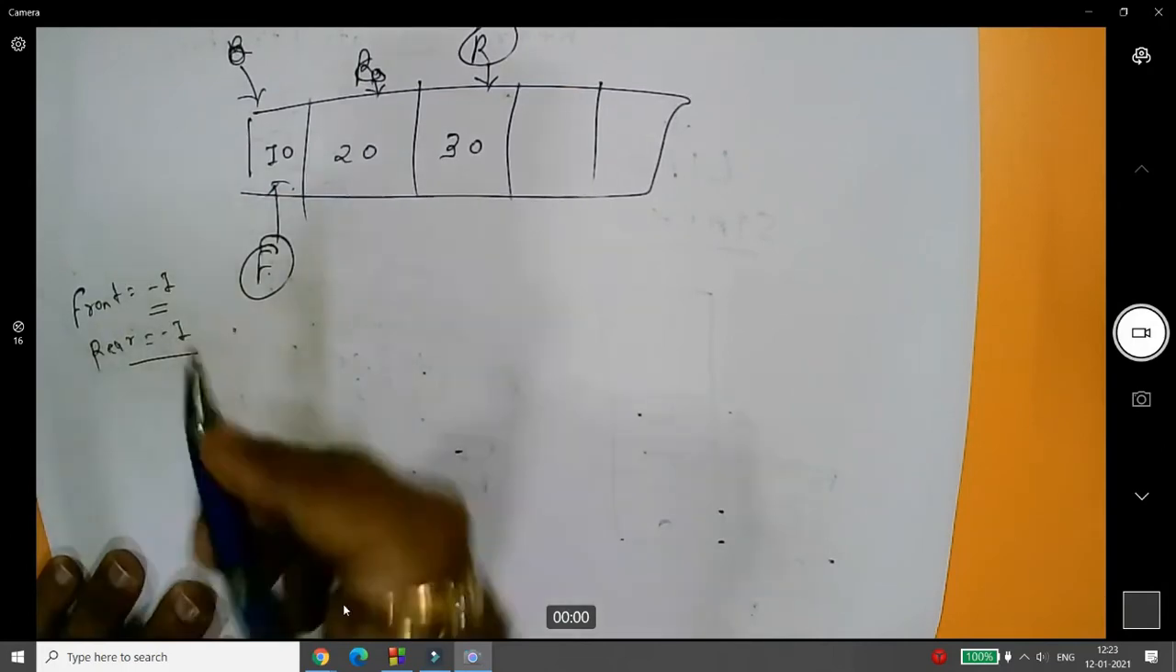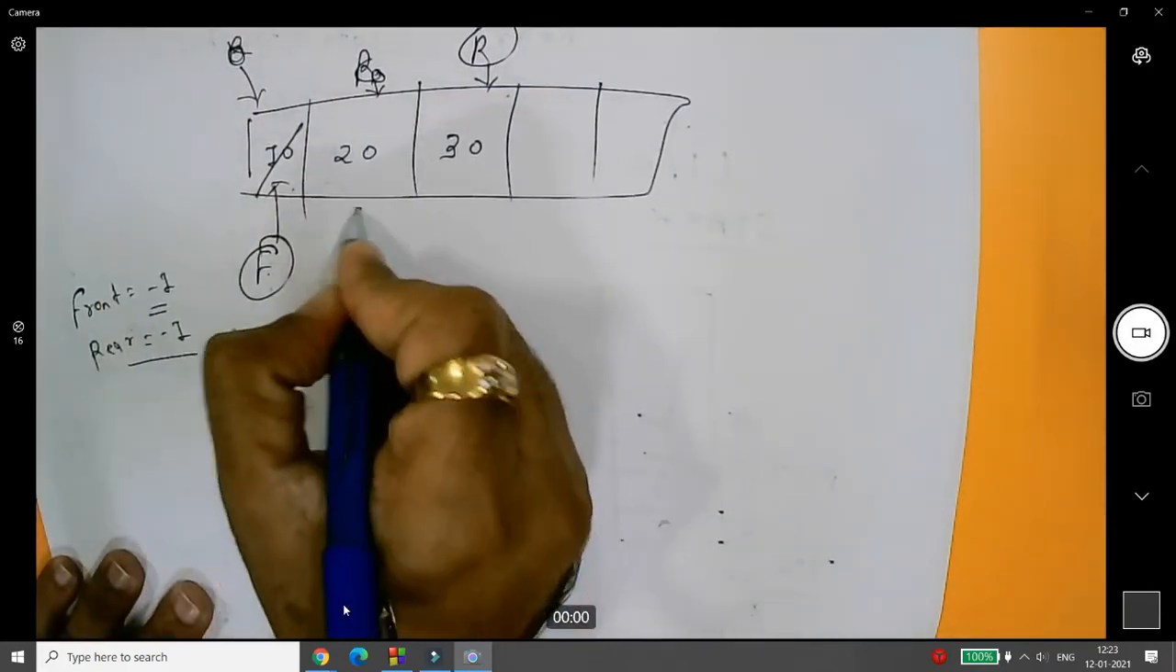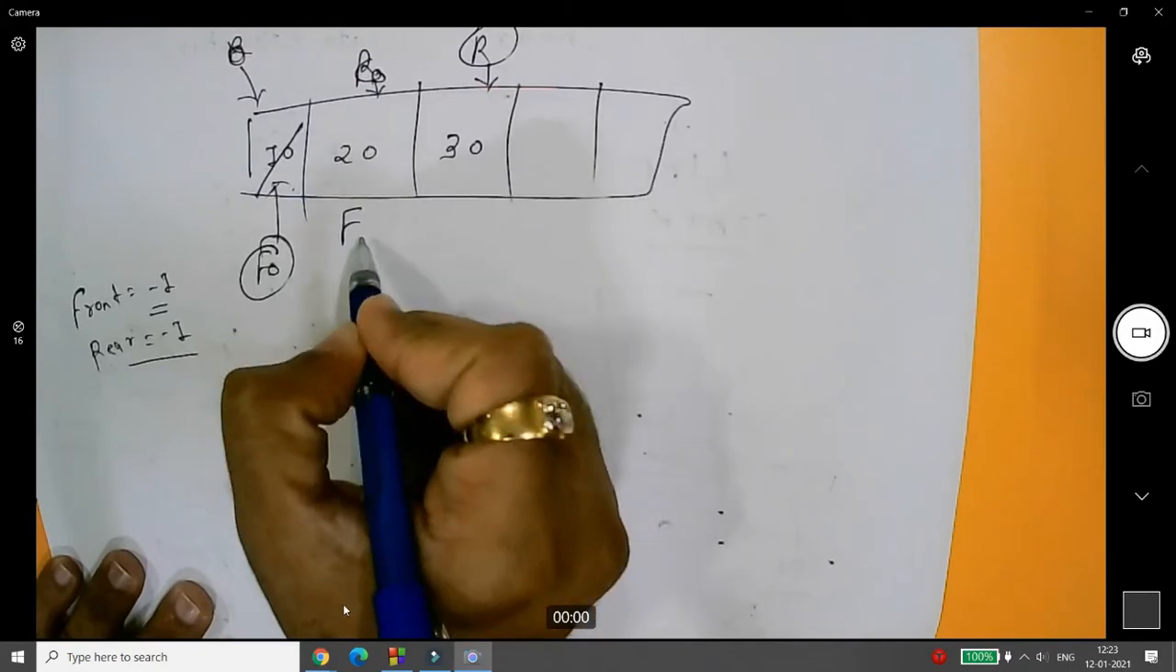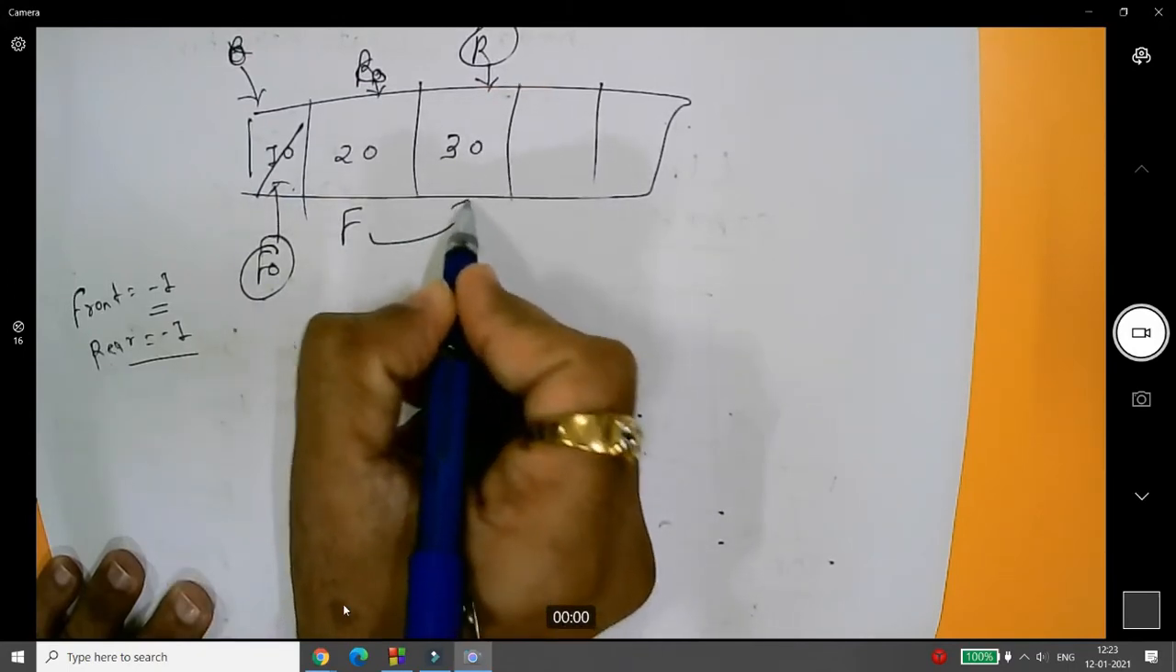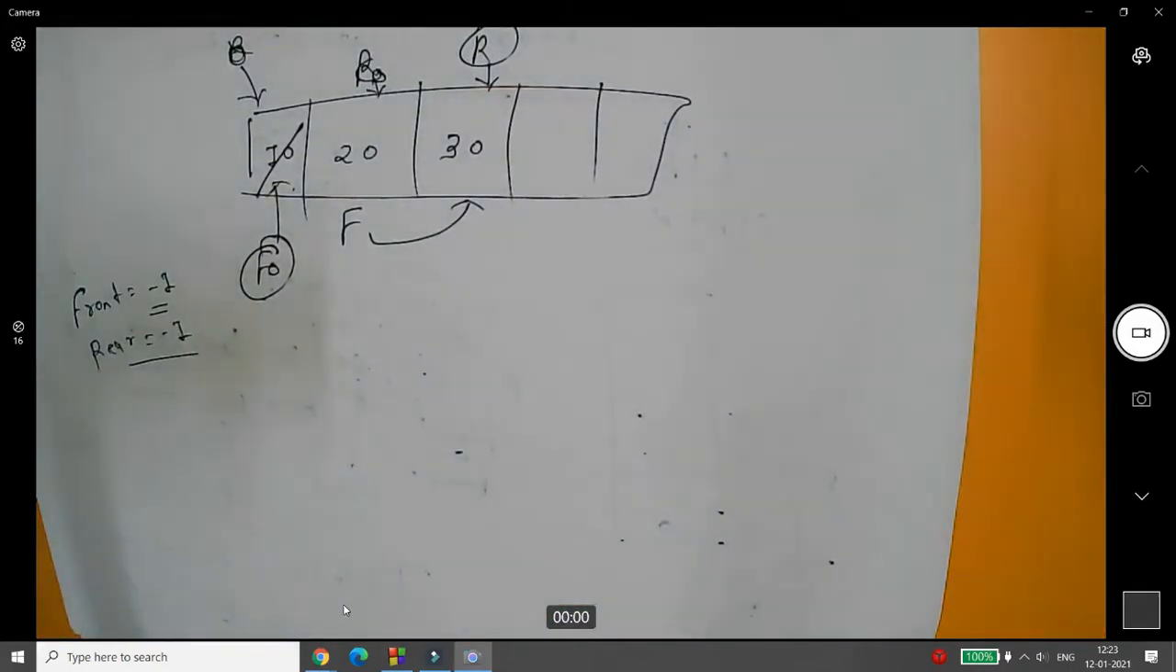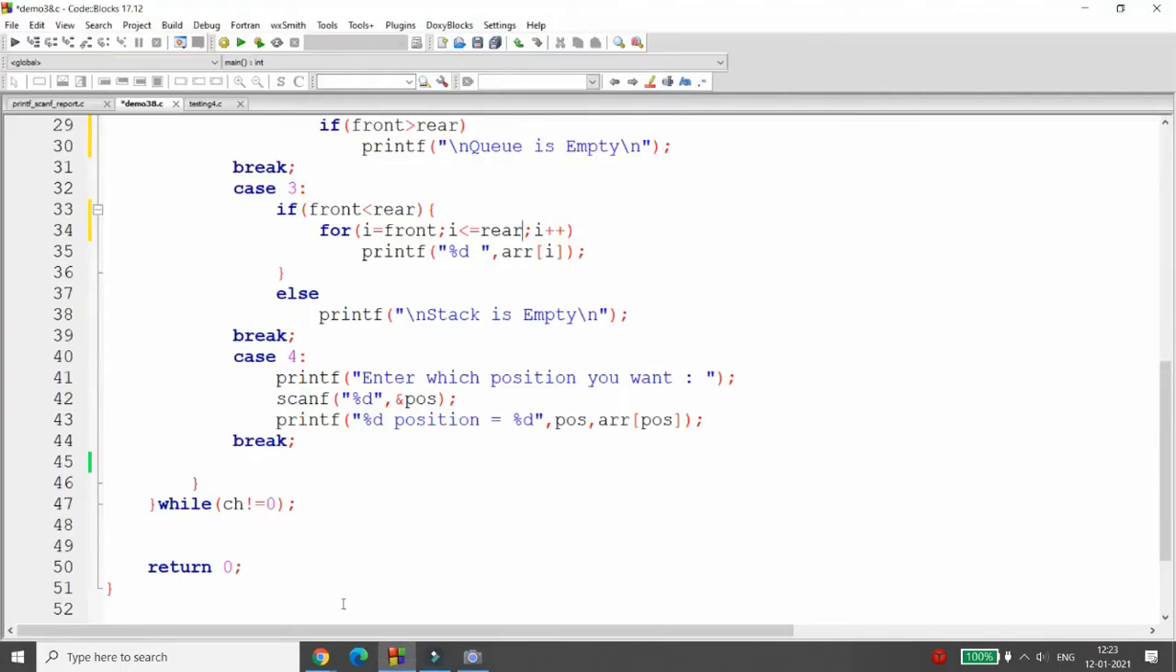Now what happens? If you are deleting any element, then your front will become this. So if you are deleting, we will display from front to rear. As a result, we are simply discarding the element. So what do we need to do? Simple. From front to rear, you can run the loop, and you can simply print arr of i, so your value will be printed. And here you can simply give the message that the queue is empty.